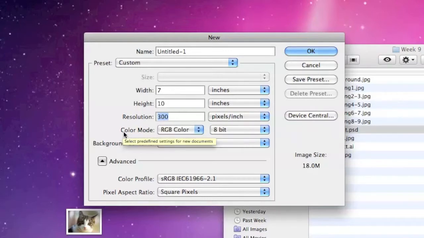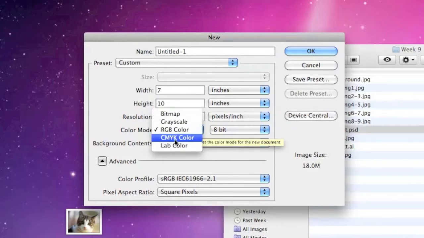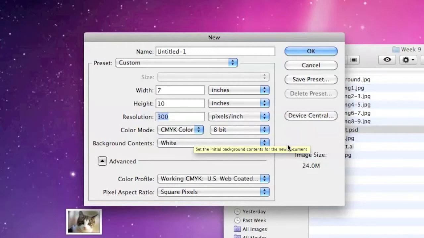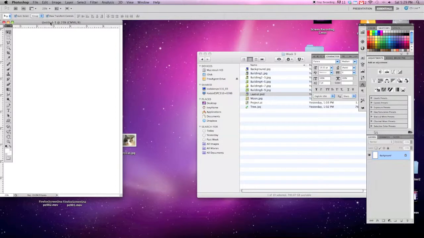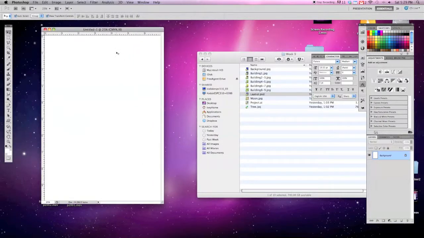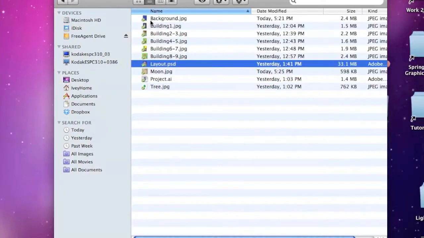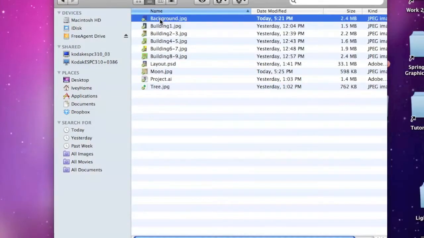And for our color mode, the best color mode to work in for something that will be printed is not RGB, but CMYK. Everything else can remain the same, and we'll hit OK. The first thing we need to do is open up a background image. So let's go to this week's pictures and choose the background JPEG. I'm going to click and drag it into Photoshop.